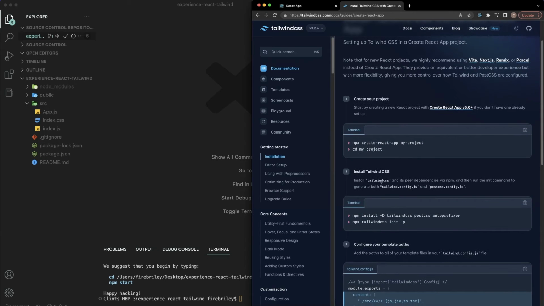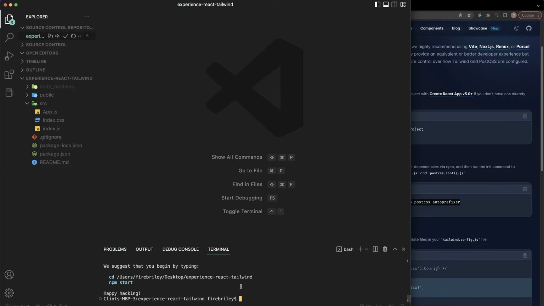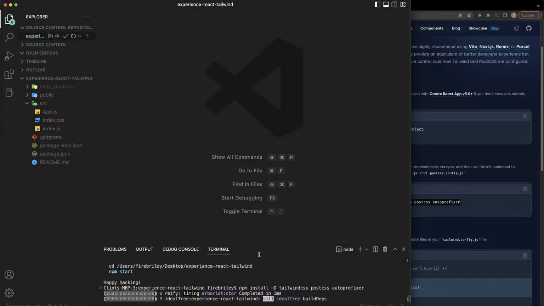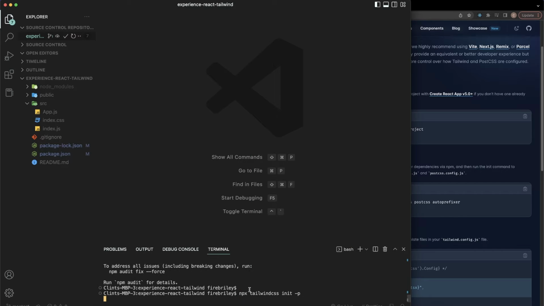So the first step is to create our React project. We've already done that, so let's just move on to this one next. So I'm just going to copy that in, come back over here, we'll paste it there. Then the next thing, this npx tailwindcss init -p. Let's go ahead and click that, and we're going to paste it in there.